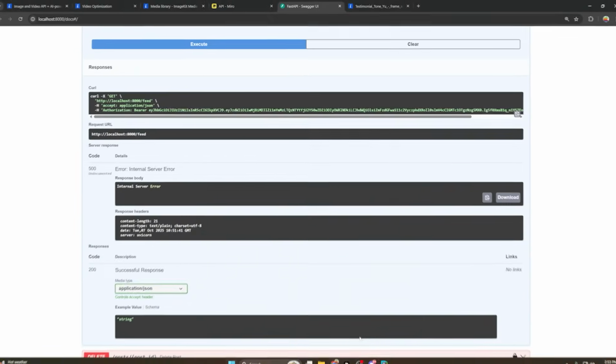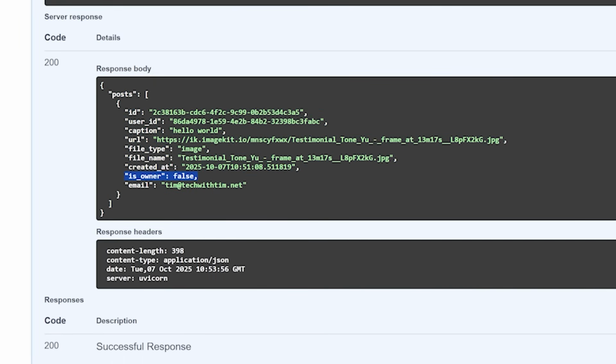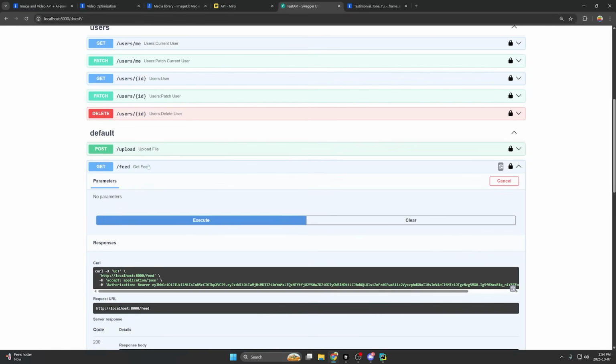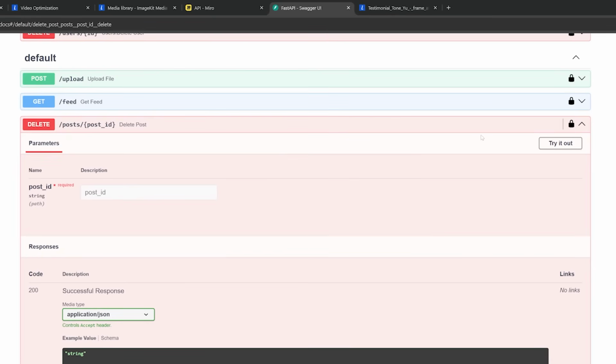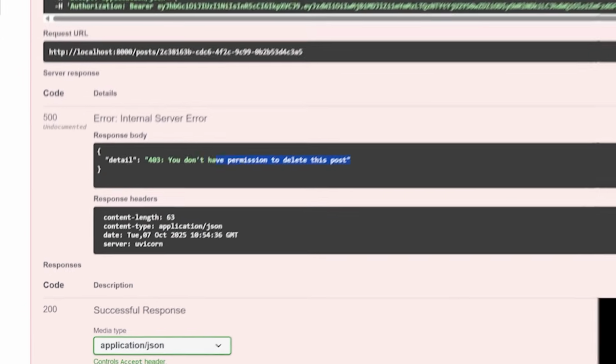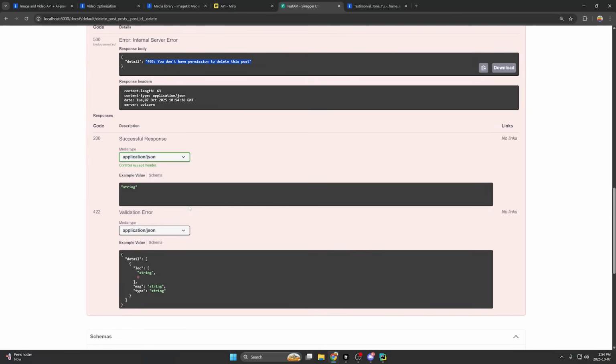Okay, and now if we go back to the feed, let's try it again, and you see now that we get the post, and it is working and saying we are not the owner of this post because we were not signed in as that user. So now if I take this post ID and try to delete this post, you're going to see that it doesn't work. So let's go here and try to delete, execute, and you see it says you don't have permission to delete the post. Perfect.